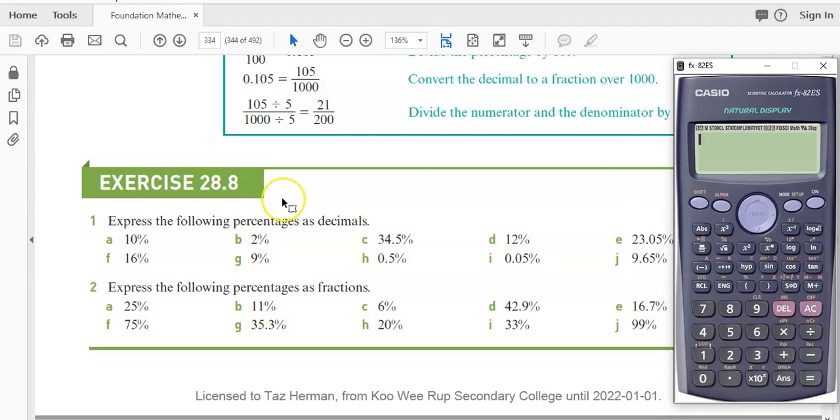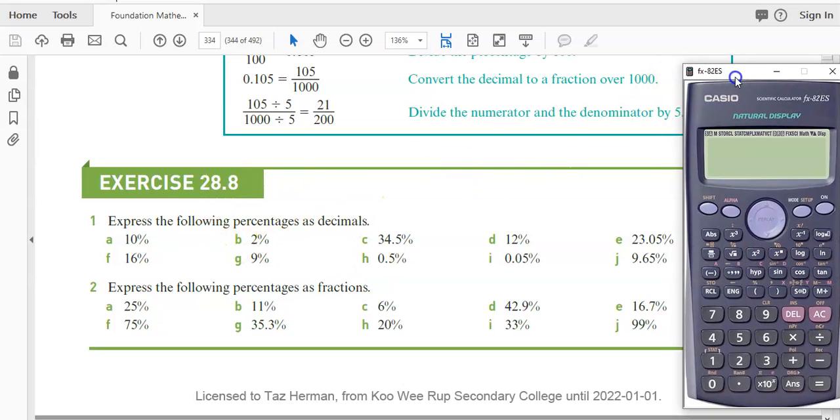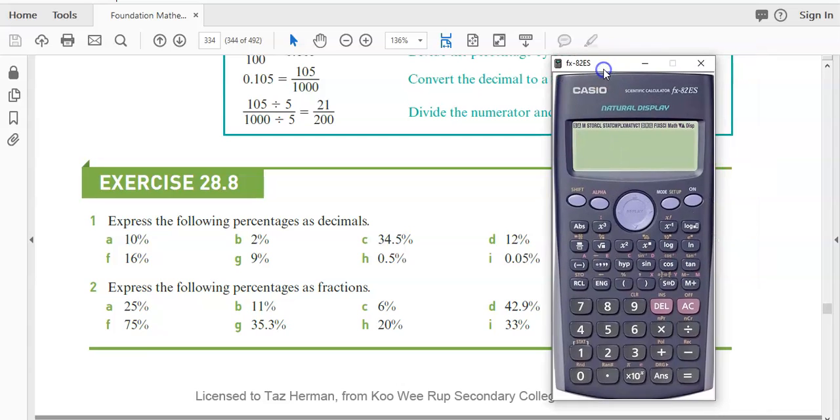For 28.8, we're doing the reverse. We're expressing the following percentages as either a decimal within the first question or as a fraction within the second one. To change it into a decimal, you're doing the opposite. You're going to divide by 100. So 10 divided by 100 will pop up as fraction format on some of the calculators. Just press the SD button. This is 0.1. So 10% as a decimal is 0.1.